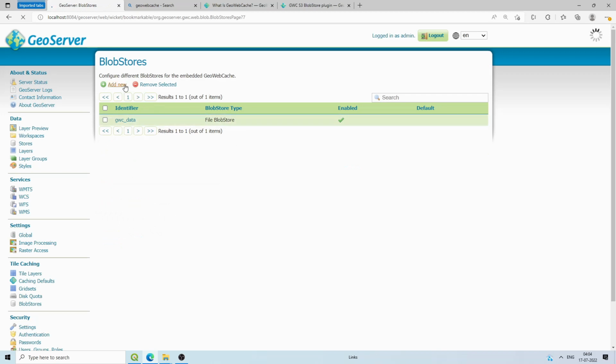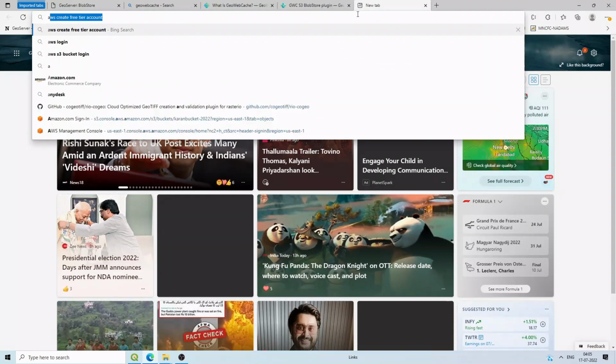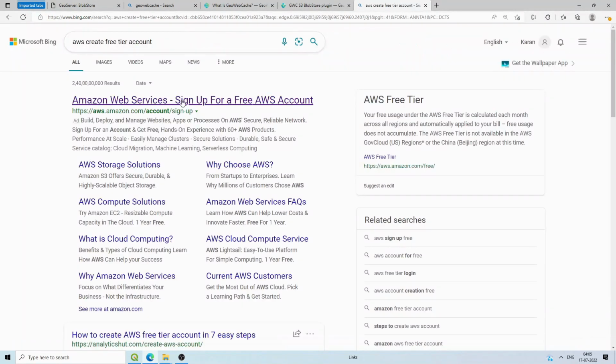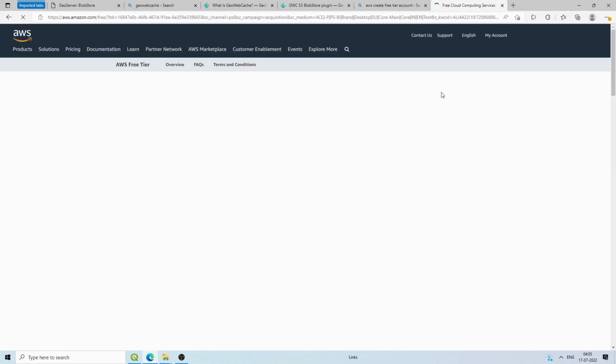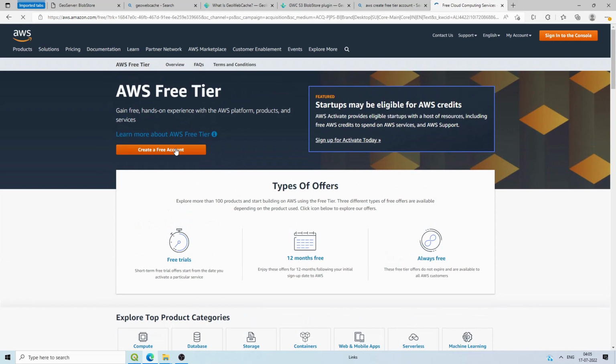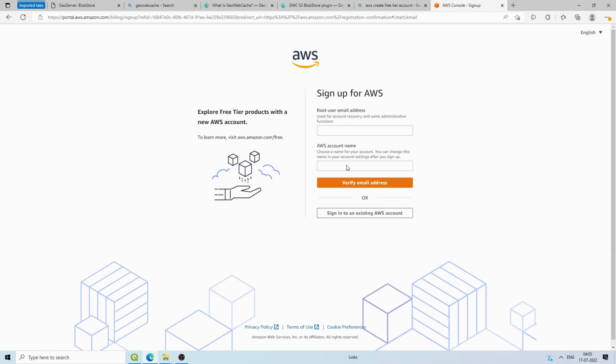Now for creating the other one, the cloud Blobstore, we have to give so many things: bucket name, AWS secret. I will show you how to do that. For that you need to have an AWS account. You can create a free tier account. Just go on Google and type AWS free tier account. You can sign up there. Just give email ID and everything, and create a free account. You can create it very quickly, just give email ID and address. You also have to give a credit card number, so you can sign up for that.